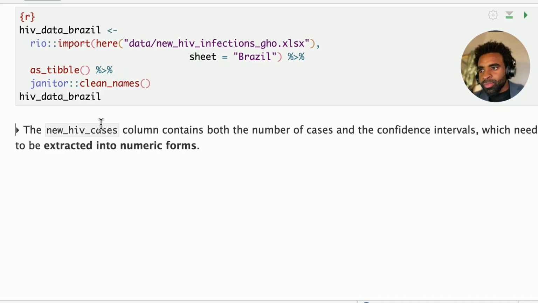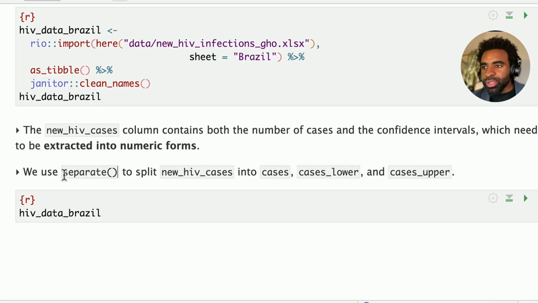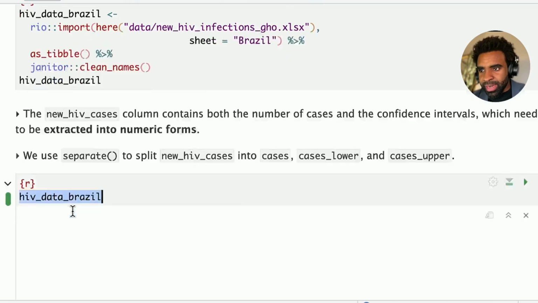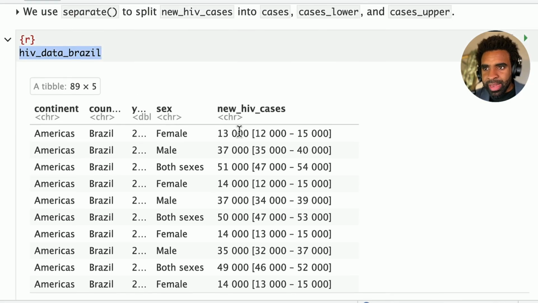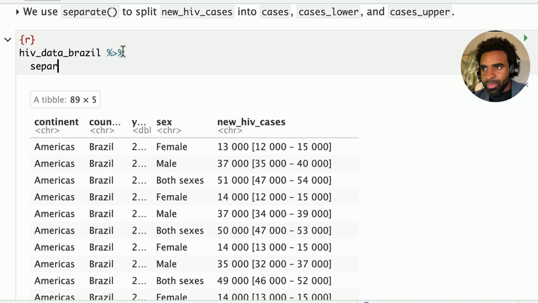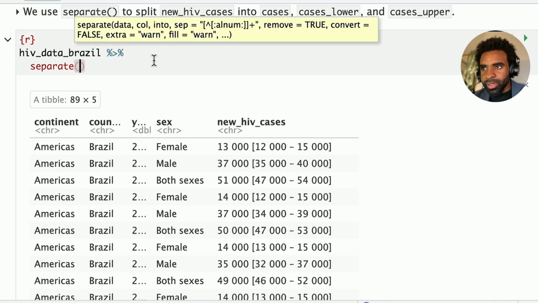So as I mentioned, you can see that new HIV cases has the cases and the confidence intervals. And we're going to need to extract this into numeric forms because with all those brackets and hyphens, it is obviously a character. So we're going to use the separate function from the tidyverse to split new HIV cases into cases, cases lower, and cases upper. Let me print that dataset for you one more time so you can see that it is composed of 3 numbers, the main number of cases, the lower confidence interval, and then the upper confidence interval. So let's see how we can separate this using the separate function from tidyr, which is part of the tidyverse.